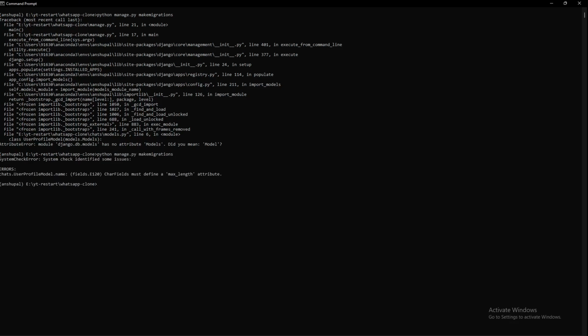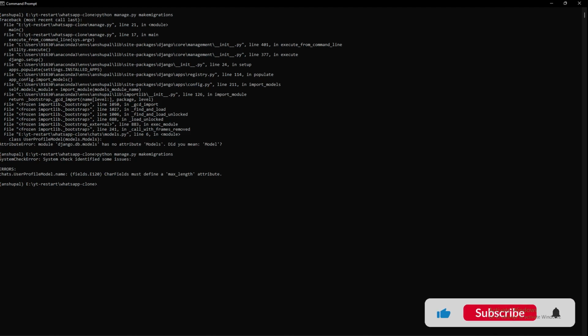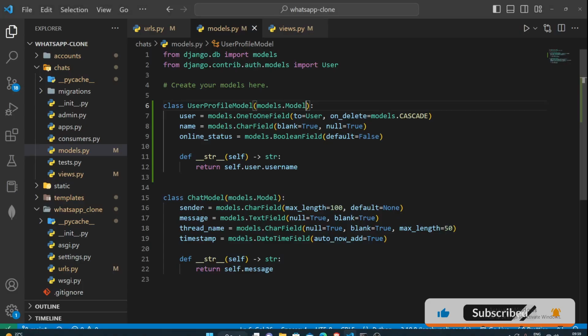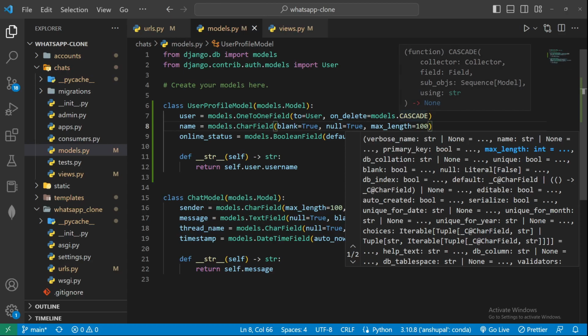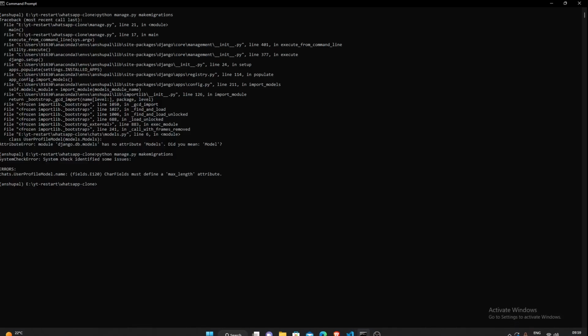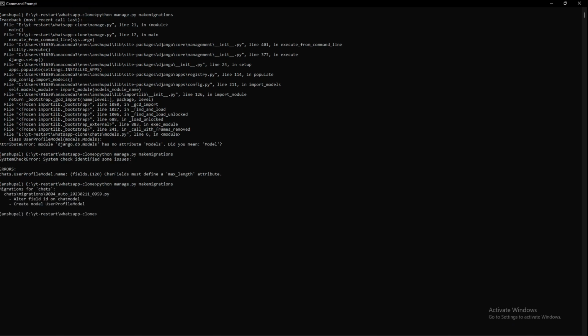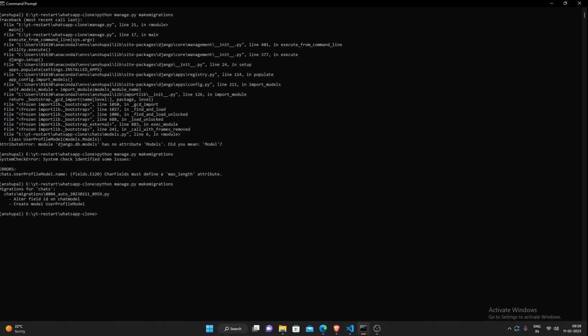Now let's run our migration. Char fields must define a max length. I haven't. Okay, max_length equals 100. 100 is too much, I know, but let's go with 100 only. Okay, our user profile model is created.